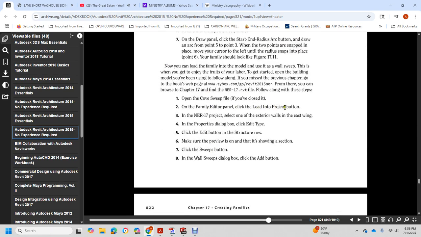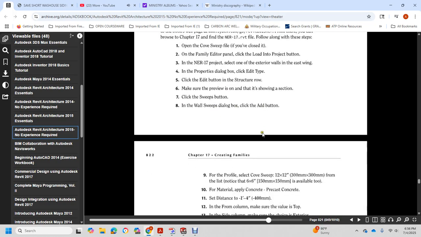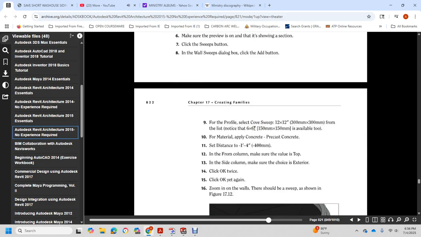If you close the family editor, click the Load into Project button. The Chapter 17 exercise requires the Chapter 17 project. In the exterior walls, east wing, open the Properties dialog box, click the Edit Type button, and edit the structure row. Make sure the preview is shown in section. Click the Sweep button, and in the Wall Sweep dialog box click the Add button. Add the profile, and select the code sweep at 12 by 12 inches from the list.